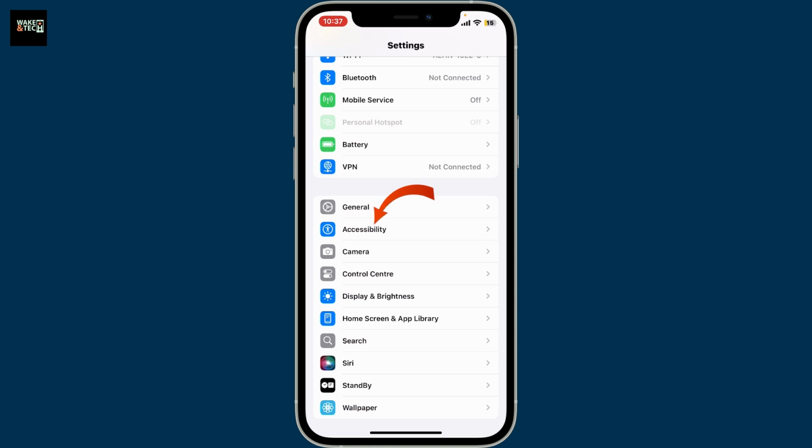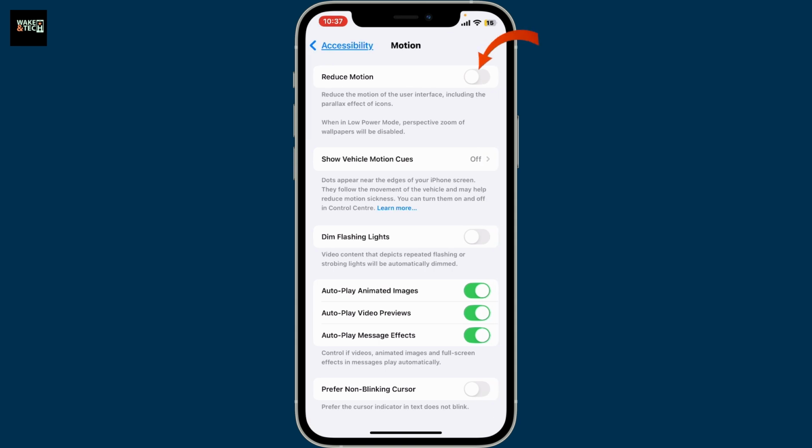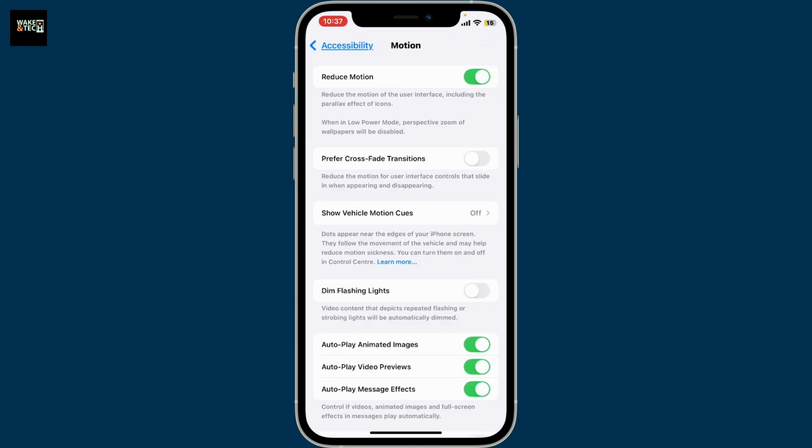and tap on Accessibility. Under Accessibility, click on Motion. Toggle on the Reduce Motion button right next to it, and once you do that, this will not block all videos, but it can stop some autoplay previews and background animations. So that is how you can stop autoplaying videos in Safari using your iPhone or iPad.